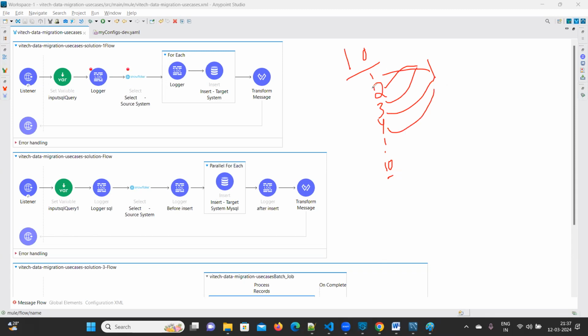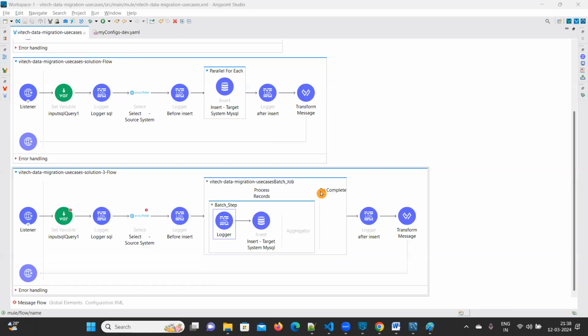If it is parallel for each, everything will run in parallel mode. Parallelly it will get executed, at the same time, all of 1 to 10 will get executed. But coming to batch process, by default there are 16 threads, I mean 16 processors, it will run, and this will get executed in an asynchronous way. It's like parallel only.